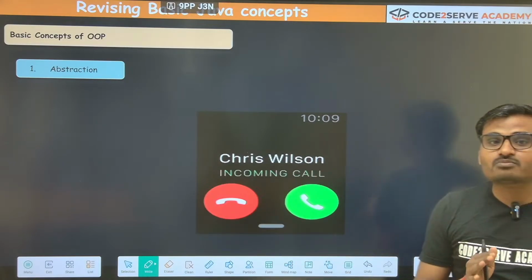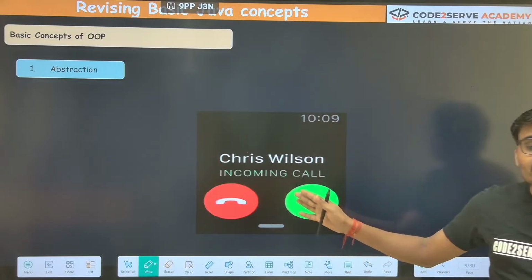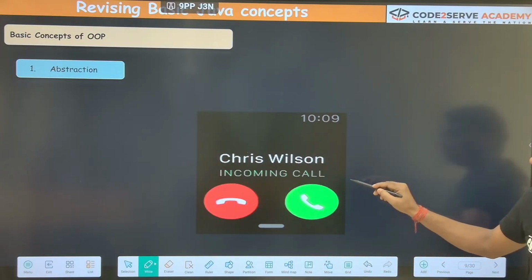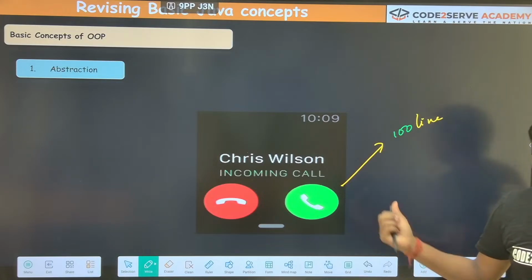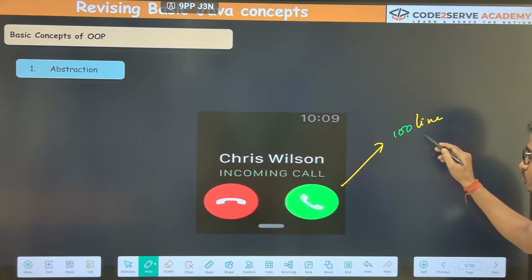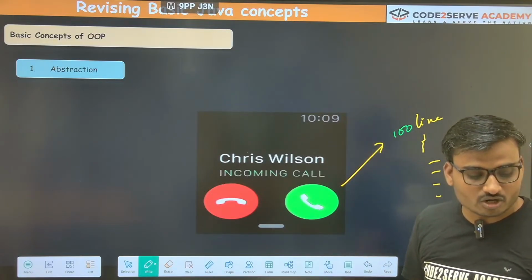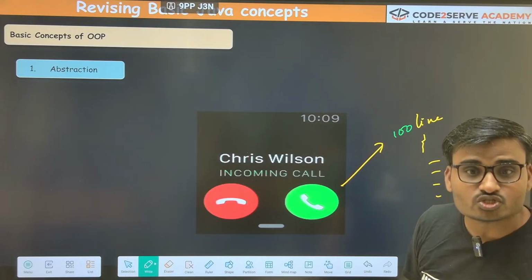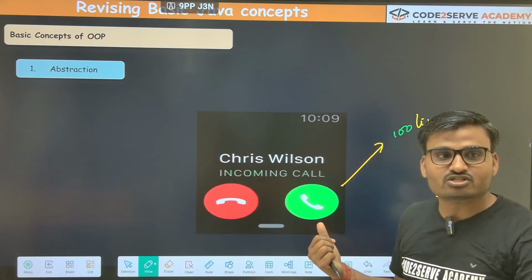Okay, so there are basically two buttons you are seeing, right? But internally for this button there might be 100 lines of code written. Got my point? But you are not able to see these 100 lines of code, right? Why are you not able to see these 100 lines of code?